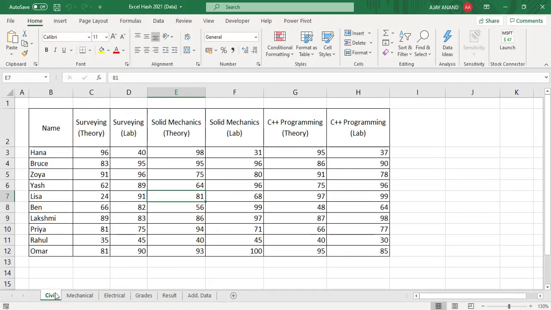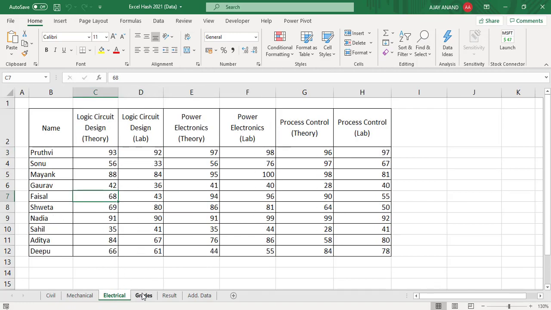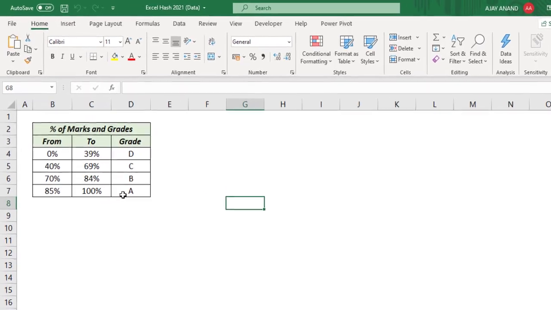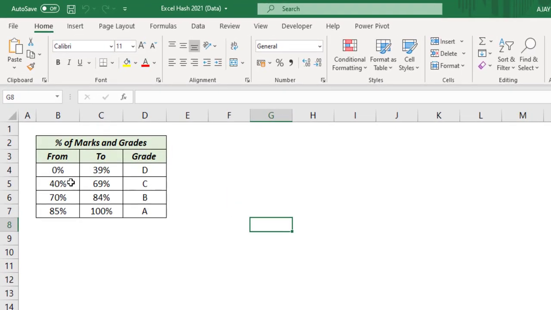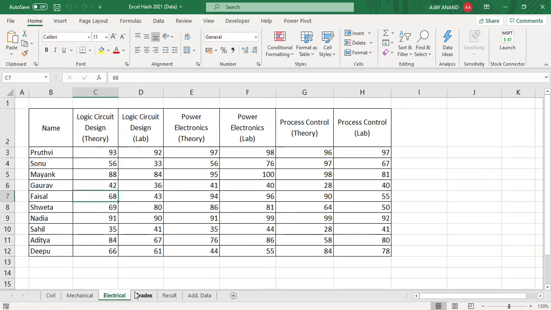Here we have 3 worksheets containing mark list of students studying in 3 different departments of an engineering college: civil, mechanical, and electrical. And in this 4th sheet, we have the grades corresponding to different percentage of marks. So these are the available data.